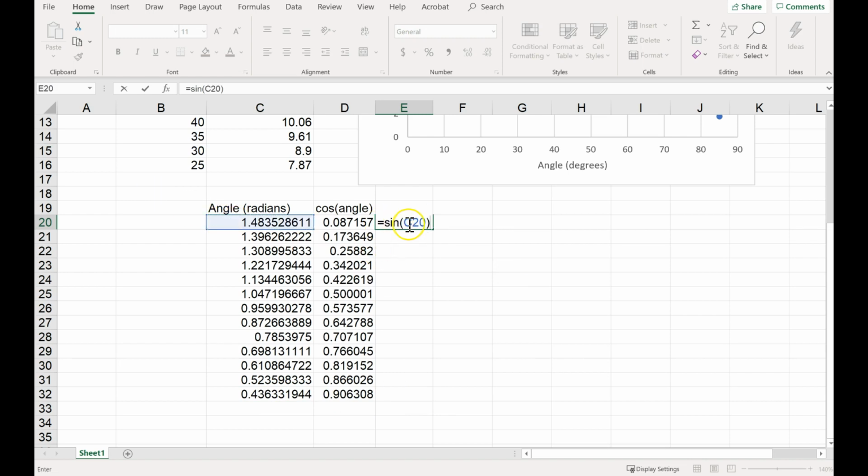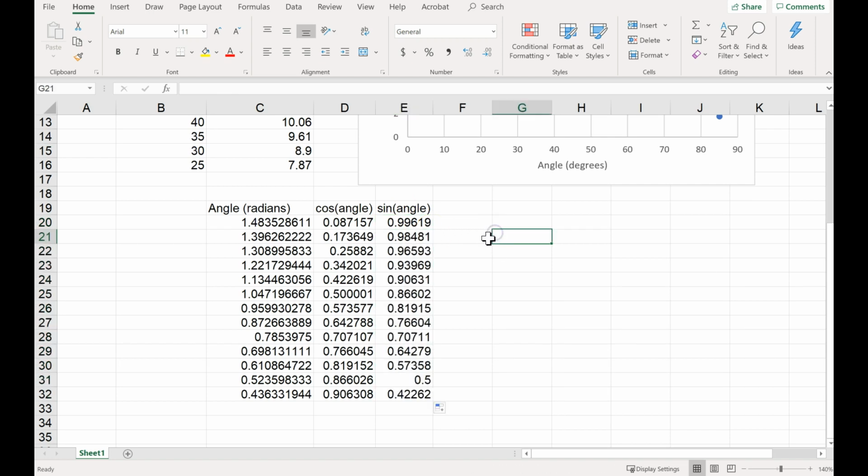Make sure you have the equals, the parentheses, and make sure you choose the first angle in radians. Then click Enter on your keyboard. Move your mouse to the corner, select the box, move the mouse to the corner, and double click.